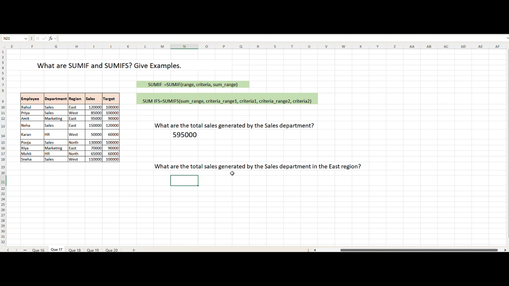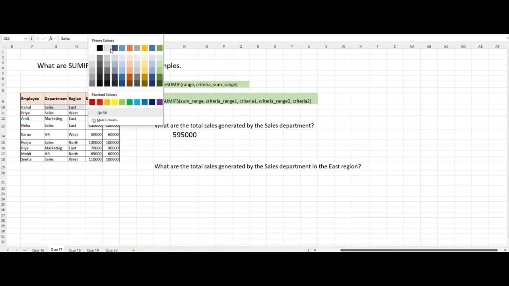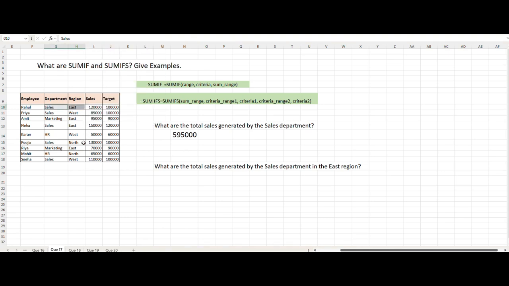Now let's make it more specific. Suppose your manager asks what are the total sales generated by the sales department in the East region. Here two conditions are there. First one is we need to calculate the sales generated by the sales department, and the second condition is from the East region. Let's understand SUMIFS. Syntax: SUMIFS, sum range, comma, criteria range 1, comma, criteria 1, comma, criteria range 2, criteria 2, and so on. You can add multiple criteria in SUMIFS.